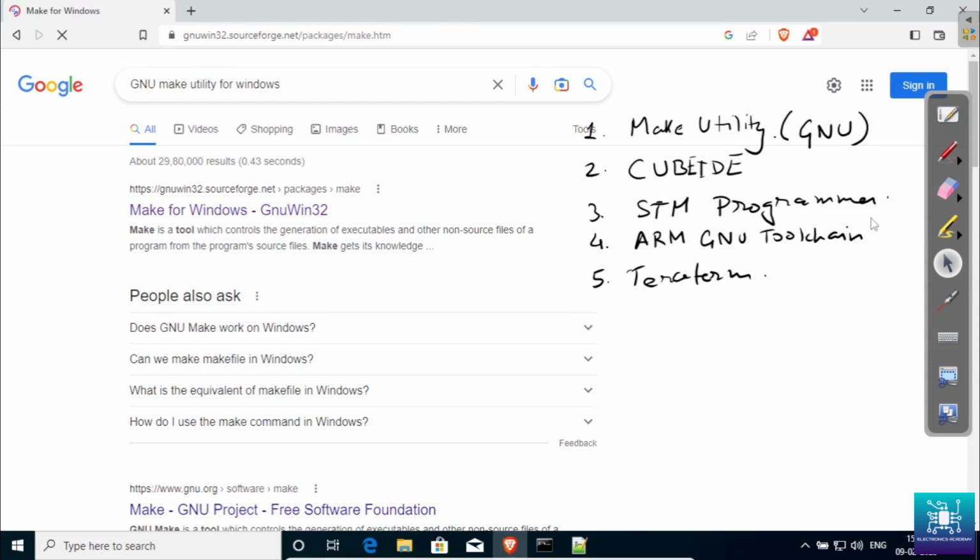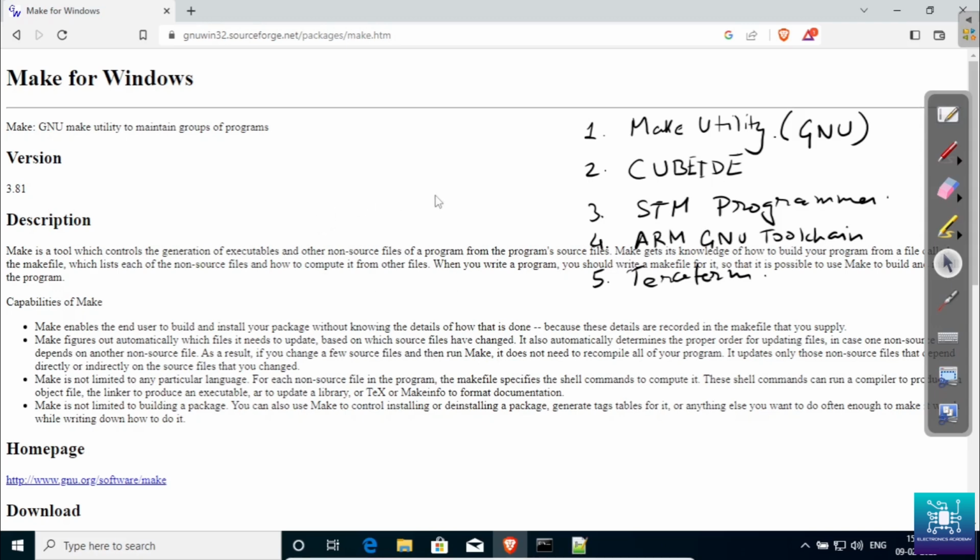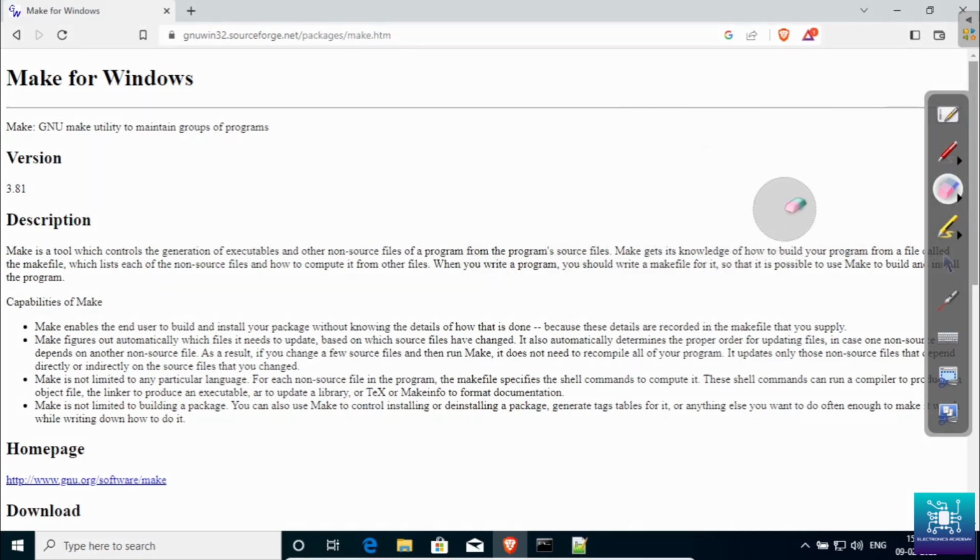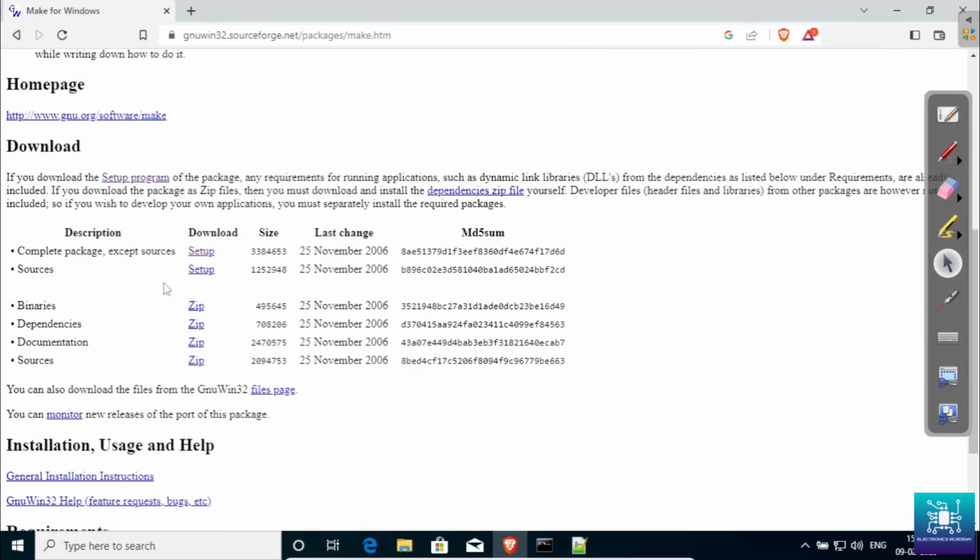Make utility is not there by default on Windows, and we will need the make utility for our bare metal compilation of our code. The IDE has its own make utility. We don't need it for that, but this utility will be needed especially on the chapter on makefile and linker. So this is the make for Windows, and go down to the download section and download the setup, that is the complete package. So go to the setup and download the make.